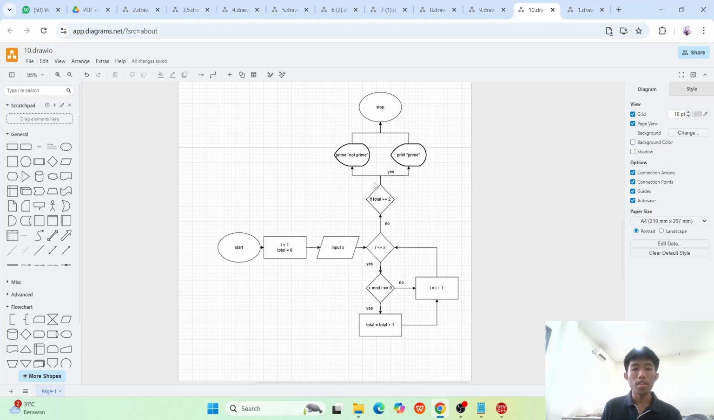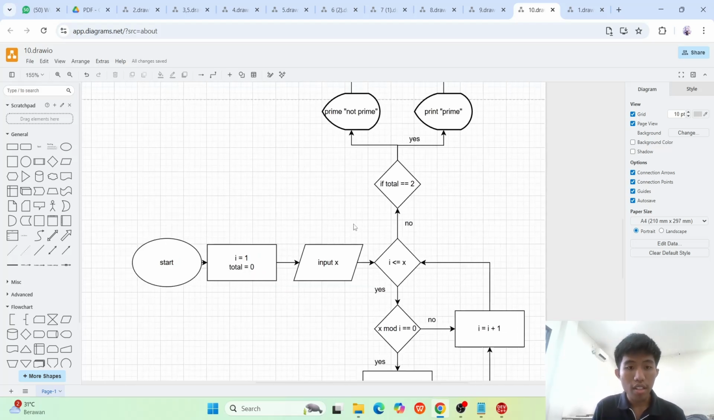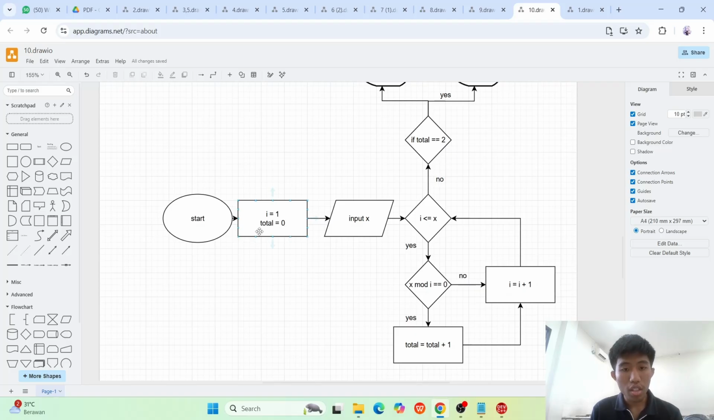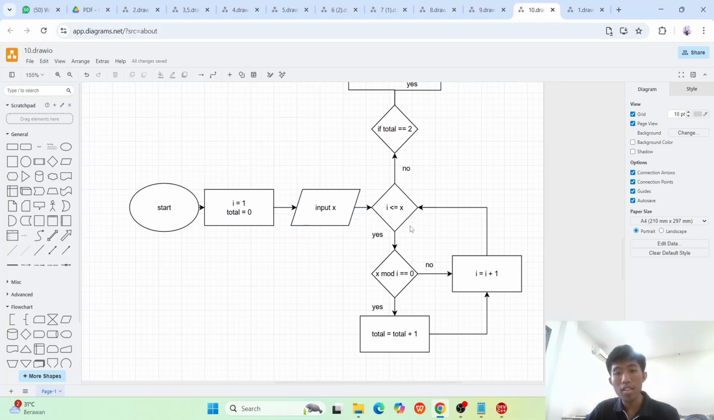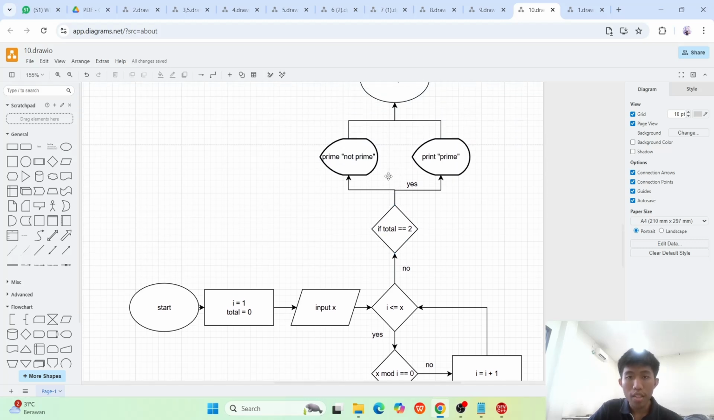So for flowchart number 10, first we initialize I equals 1, total equals 0. So first we input X, and then is I less than or equal to X? If yes, then X mod I equals 0. If X mod I equals 0, then total plus 1. We do this until I is equal to X. If total equals 2, if yes, then print prime.